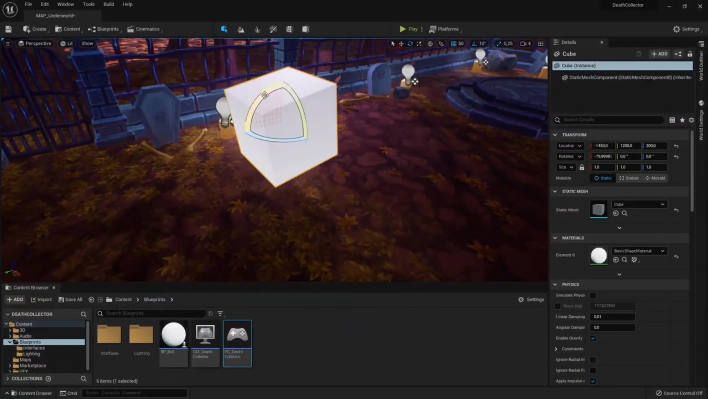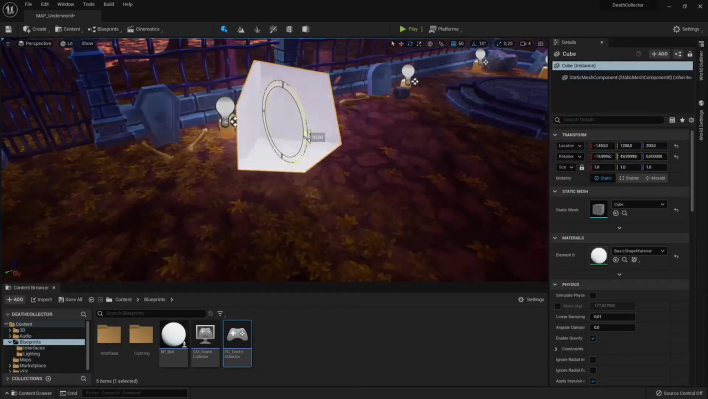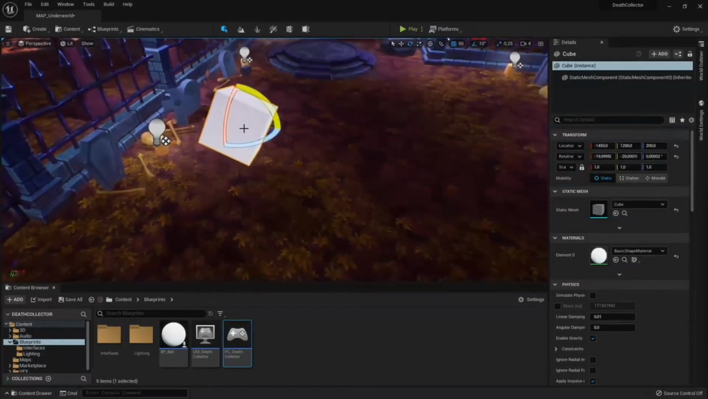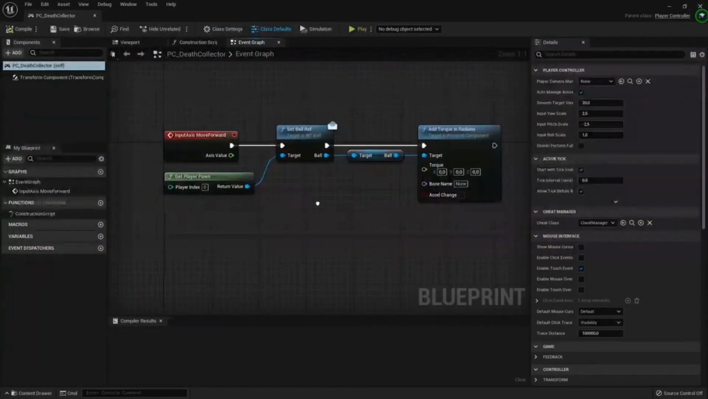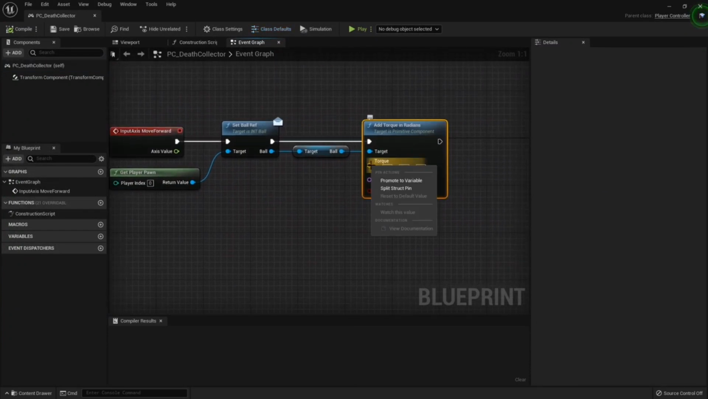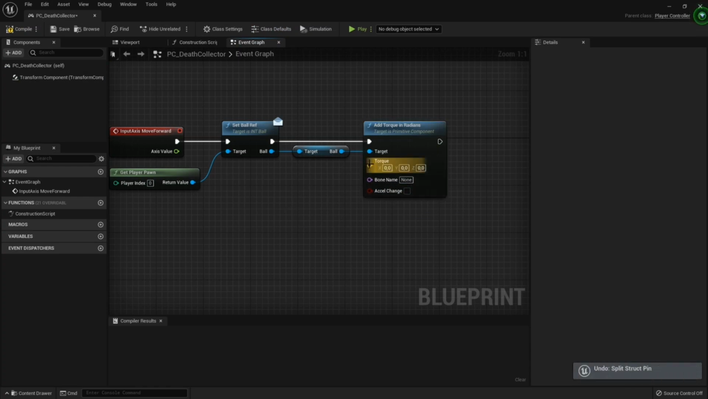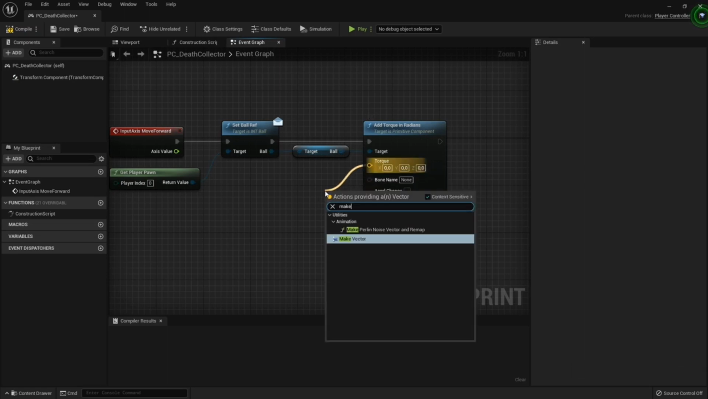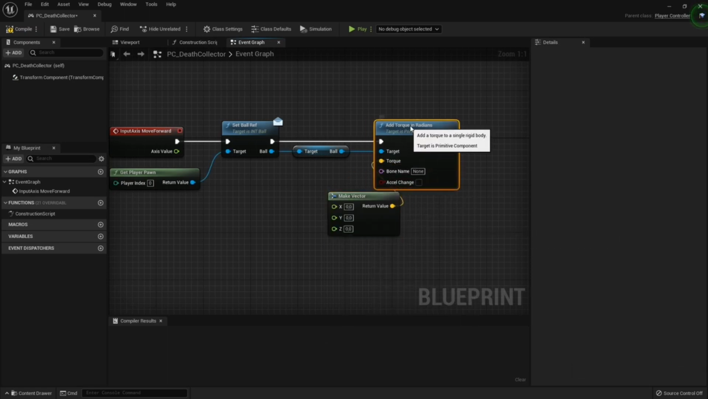So we can actually use this x-axis, and remember the red color is the x-axis. You can see it here to the right. So we can use this x-axis, and we can use the y-axis to move left and right. Let's try to do that. So let's go over to the player controller, and inside of here you can either right click and click split struct pin to view the individual axis, or you can drag it out and write make vector, and you can do that as well.